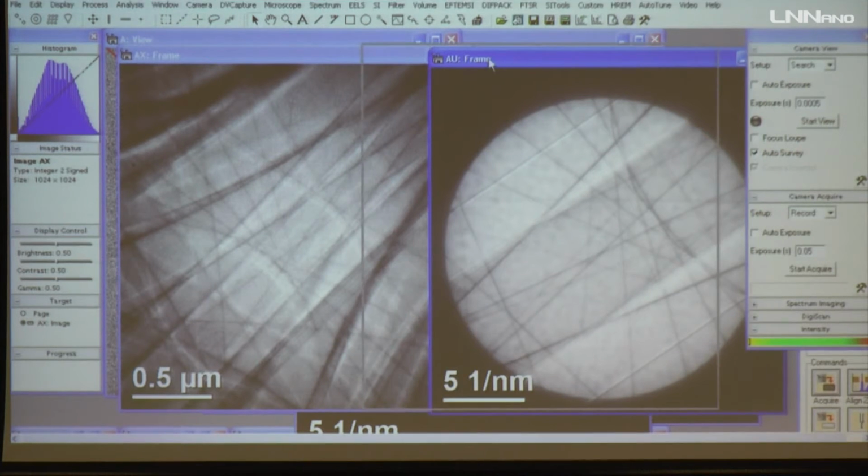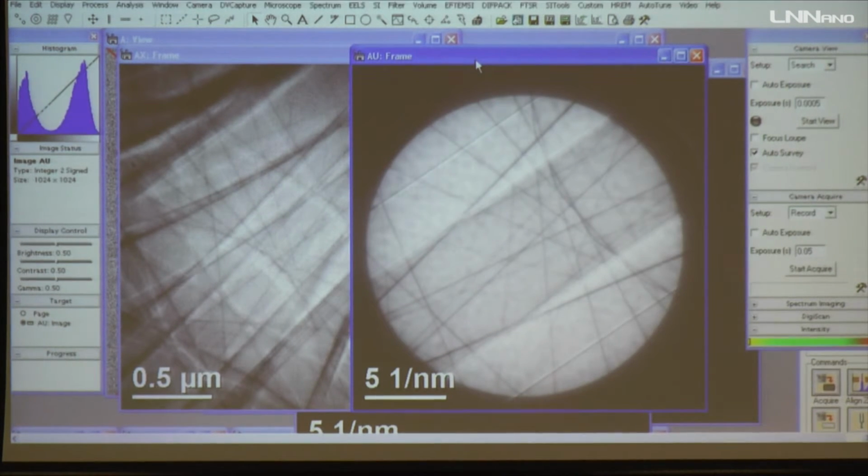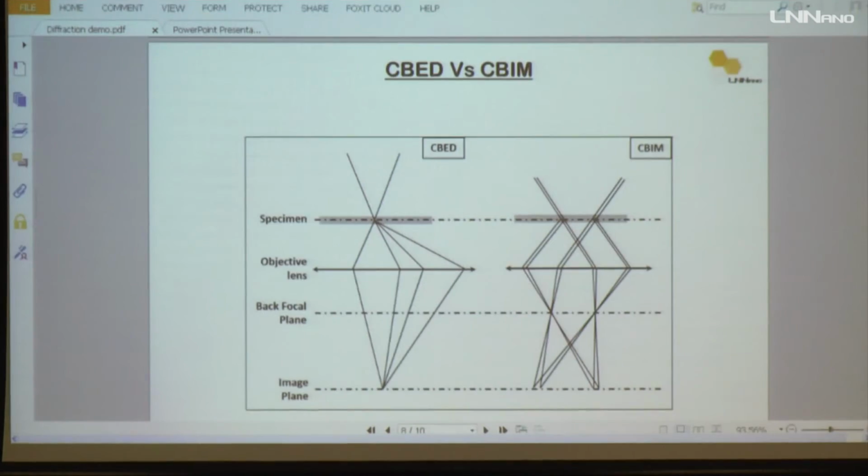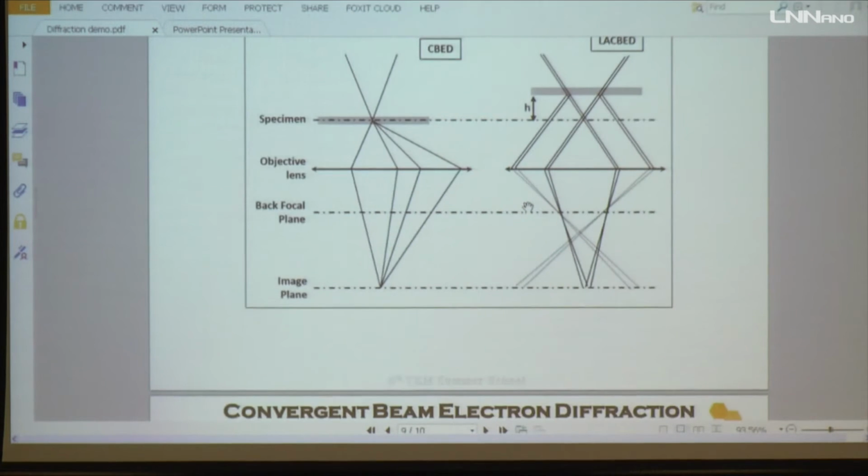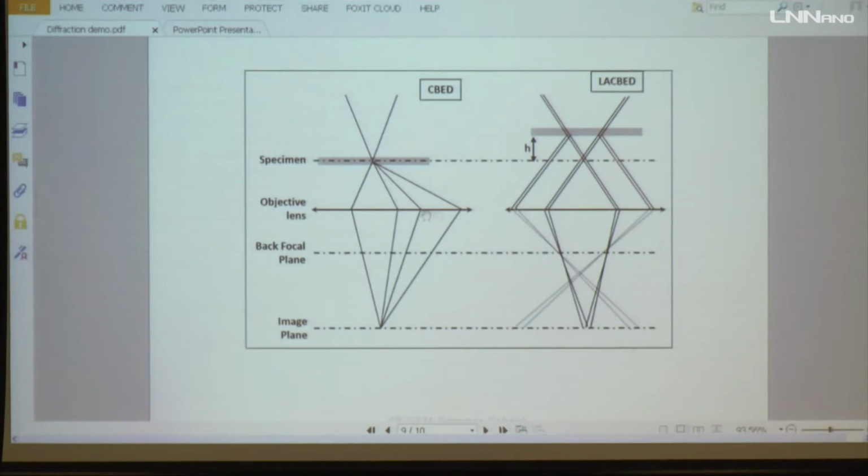And there is one more technique called the LACBED technique. Here, what we do is focus the beam exactly the same at the eccentric height, but the sample is not at eccentric height. The sample is raised a little bit higher and we acquire it. So what is the advantage of doing it that way? We'll see.